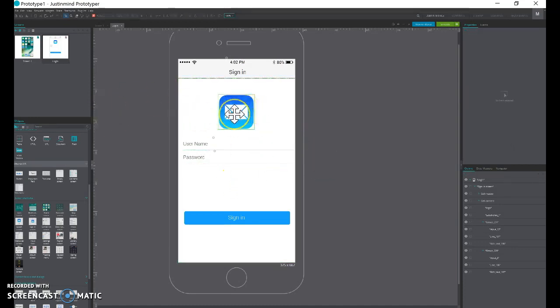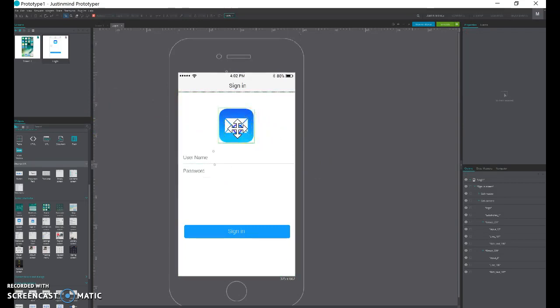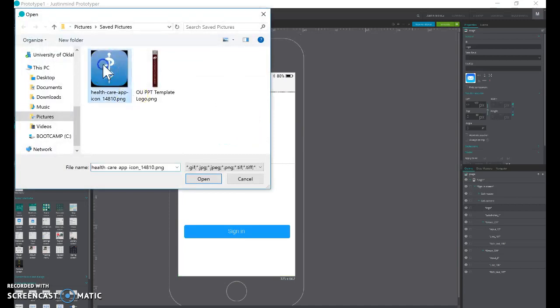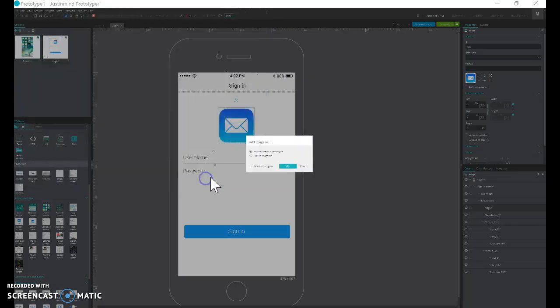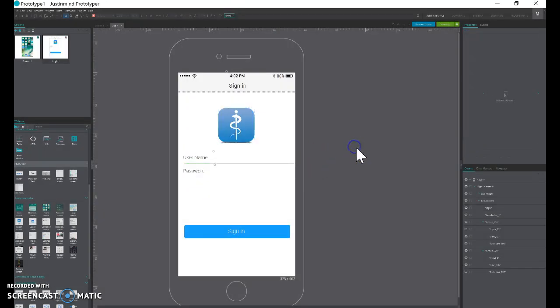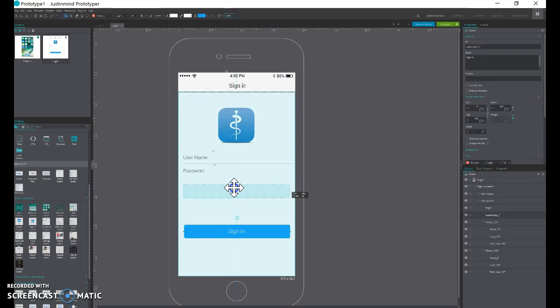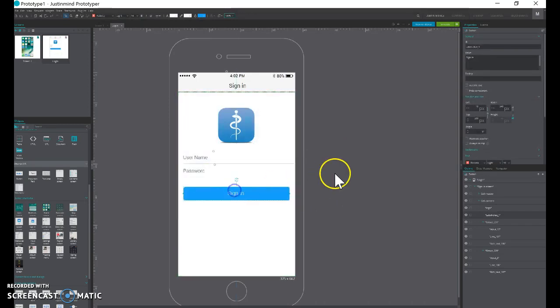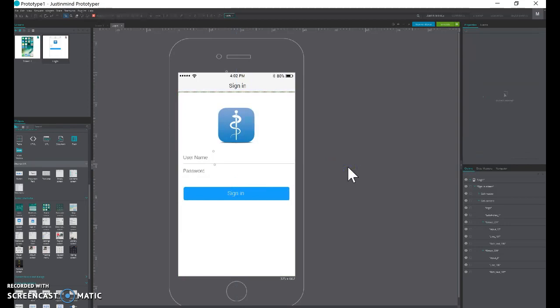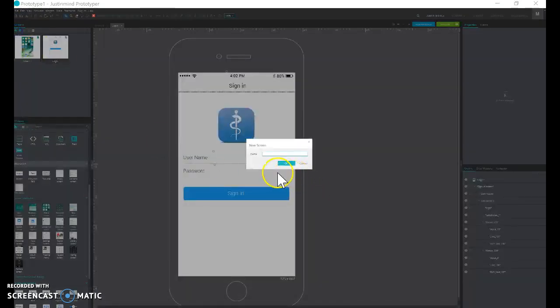So now what I can do is change this one. It looks like a Gmail icon. So for me, I'll double click on it and I will import my own app image. So it looks nice. And then the sign in, I can just drag it and make it a little bit closer here. So now I'm done with my second screen.